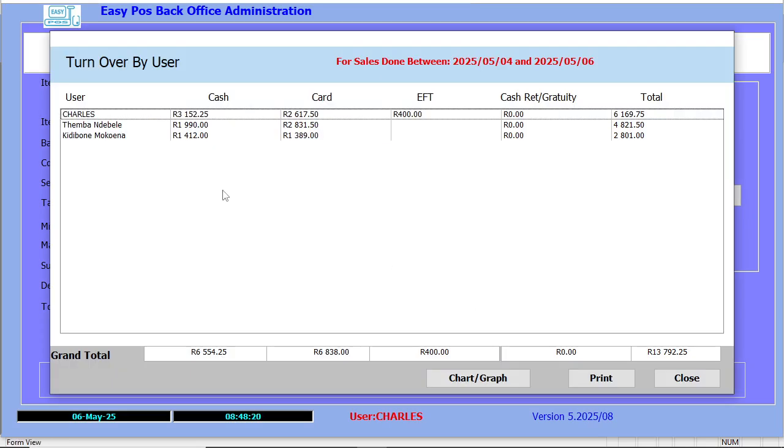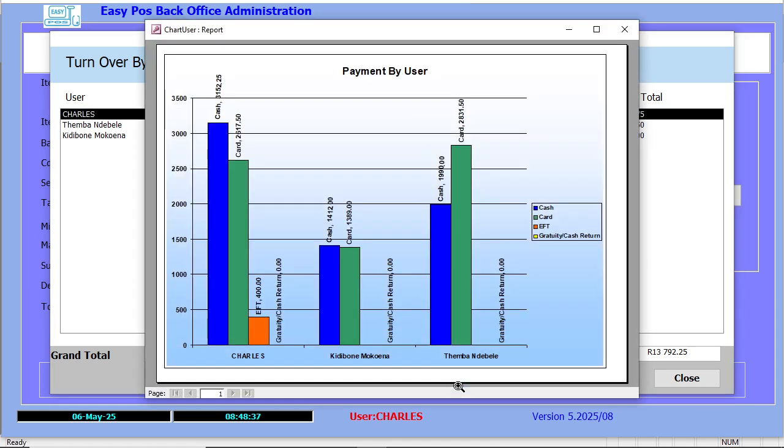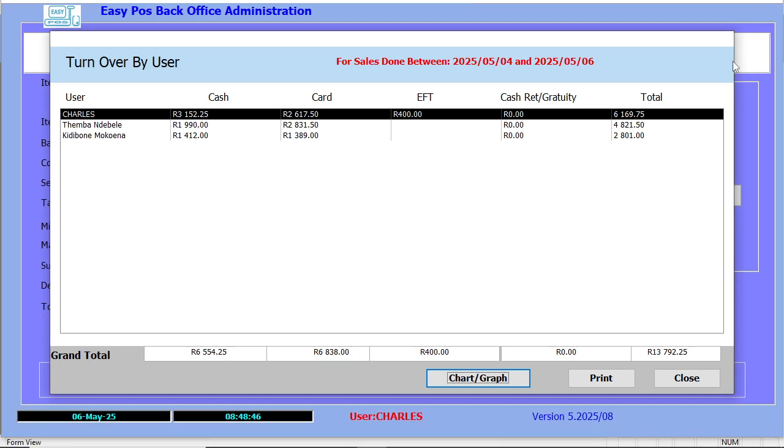Preview. Okay, so for Charles, this is the amount of cash he took. The totals are summarized here. So this is his turnover from the 4th to the 6th. He took so much in cash, so much in card, so much in EFT, and that's his total. And these reports are then chartable as well. If you go and look at it, that's what the graphical report looks like. That's basically that.